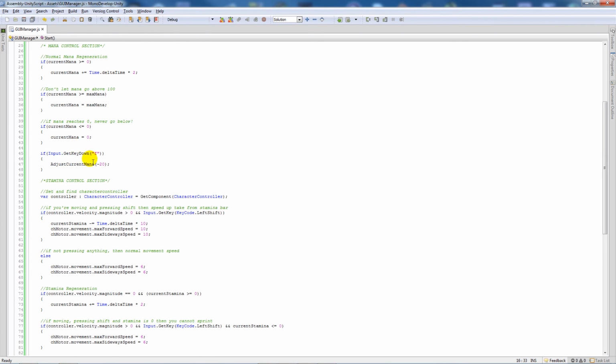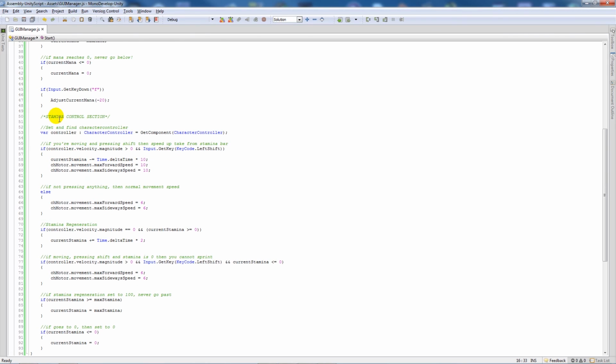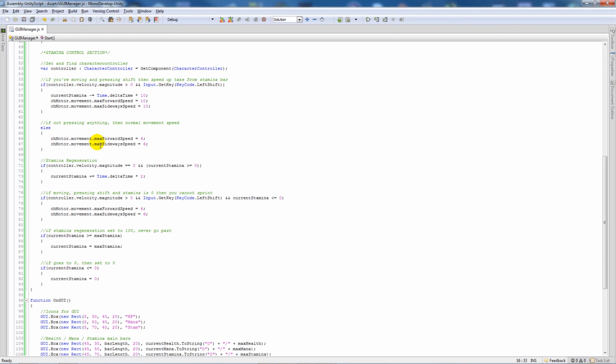If you press F, you're using up mana. Then for stamina regeneration, we're just getting the character controller collider, which is acting as a rigid body, so we can detect if we're moving or not. So we detected if we're moving and pressing shift, we're going to lose stamina at a rate. You can turn this down so you can get rid of the times in by, that just makes it deplete faster. And then we're going to set the motor speed to something faster so we can sprint. If we're not pressing any of the buttons, we'll just set normal speed.